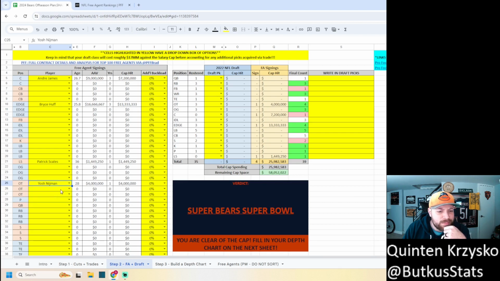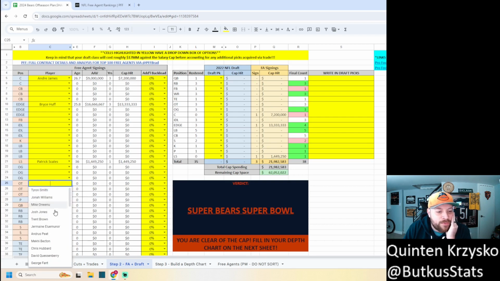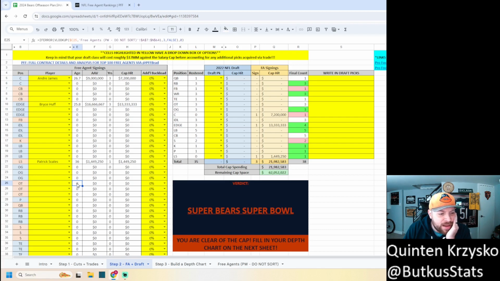Actually, how much is he? Yosh Nijman is, I mean, you're getting good value for Yosh Nijman. But I imagine that his market's probably going to be a little higher than that. And there'll be a place where he can start. I'm not sure that the Bears can actually realistically offer him that. I'm not sure if he's going to be signing a swing tackle deal. Even if he's a good deal, he's going to go to a place where he feels like he can start. Outside of that, with Larry Borom already in-house, I feel pretty good about that.